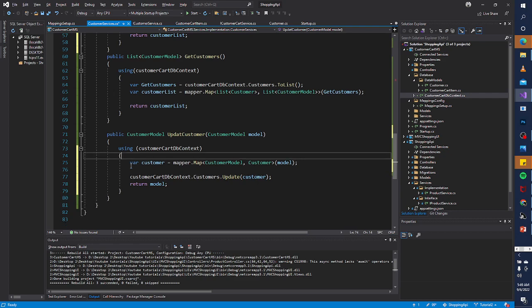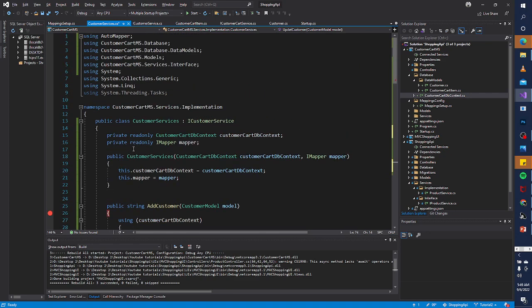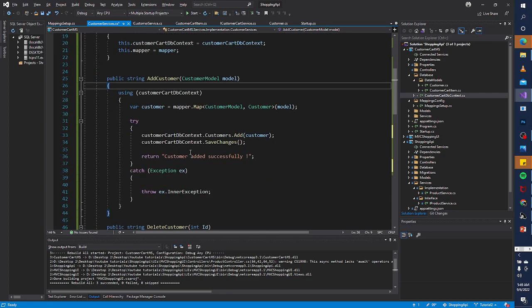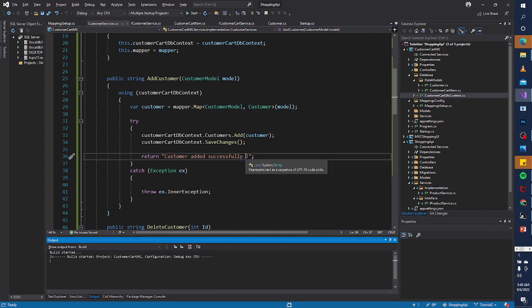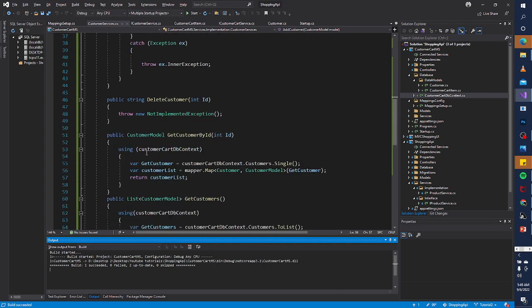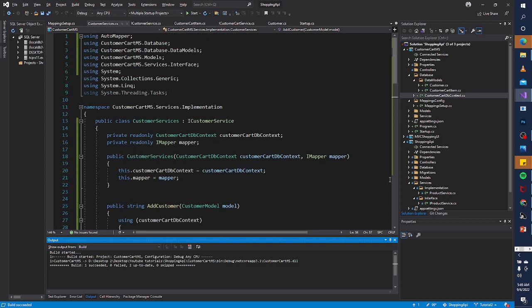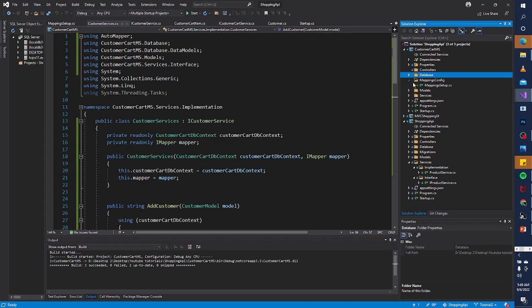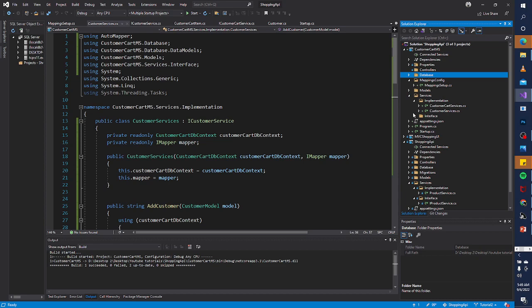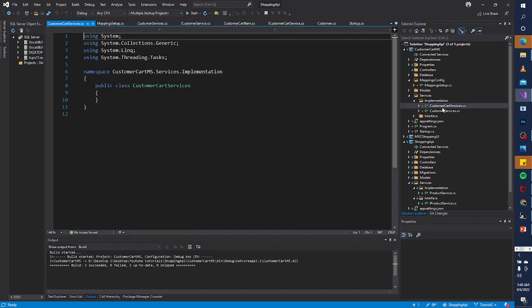Okay, and that completes our customer service. Let's quickly build this project, see if we don't have any errors for now. Okay, still all working as fine as before. Now let's quickly go implement the customer cart item. That's the one that we're gonna really need for adding those items onto the cart.